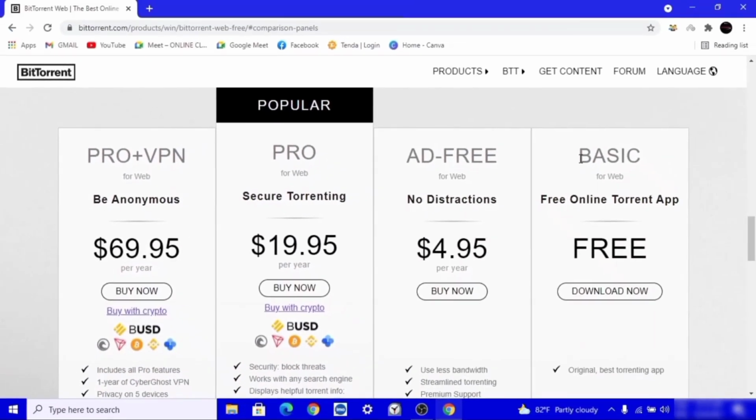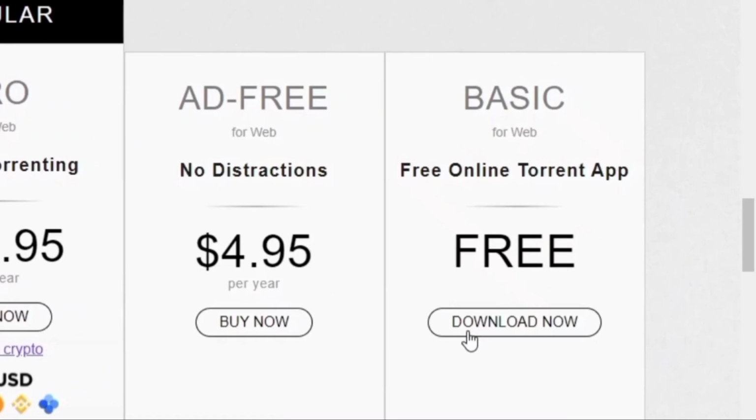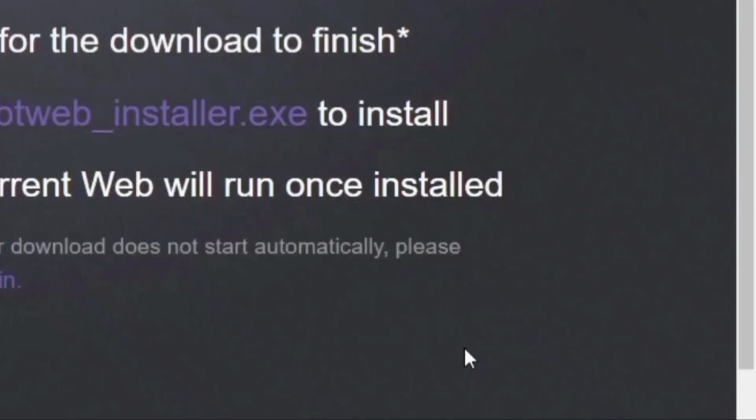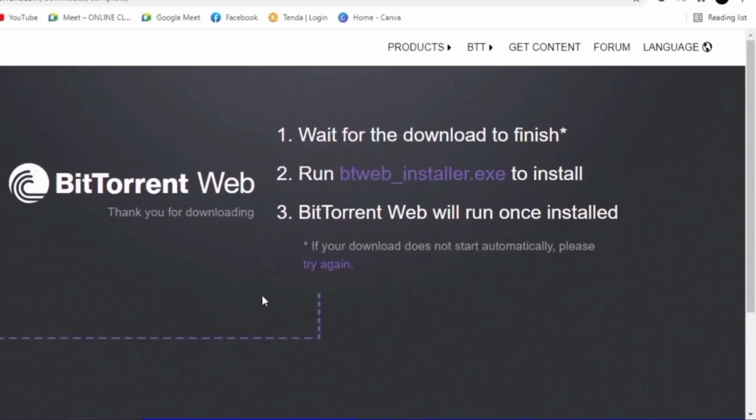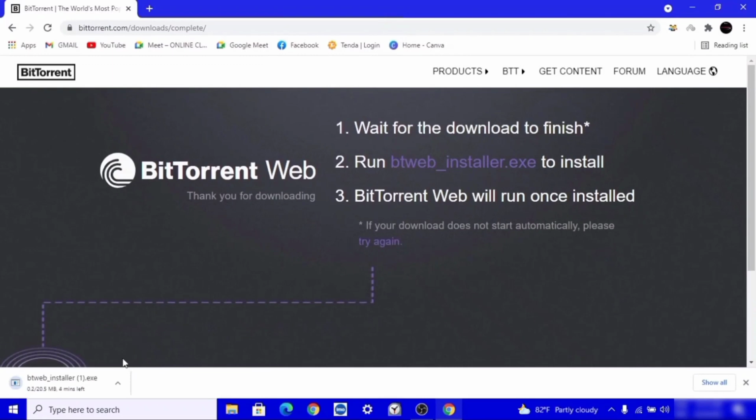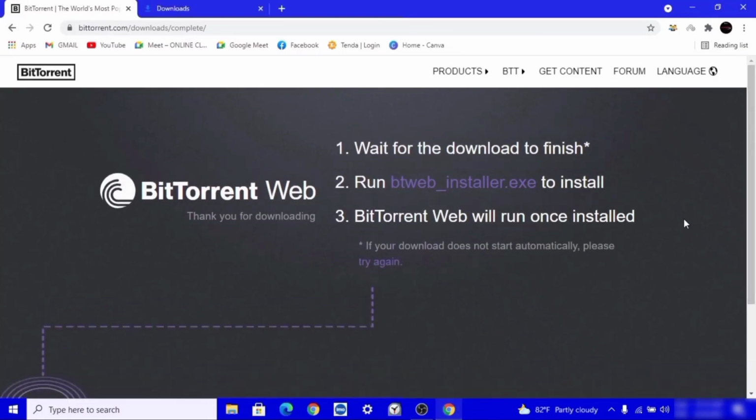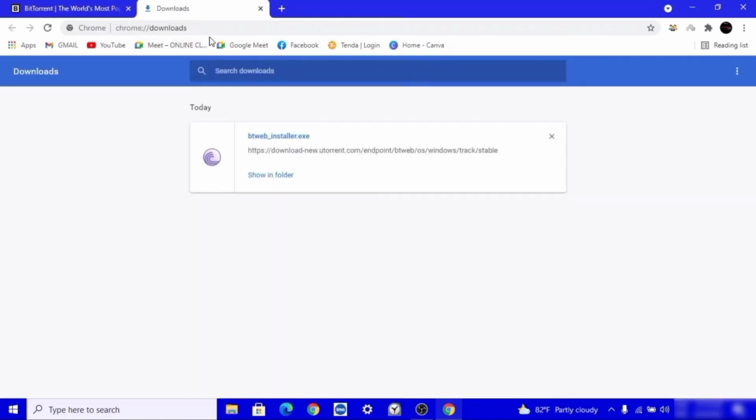We'll go to the bottom, where you can see Pro VPN, Pro ad free and other plans. Now we will go to the basic one, click on download now, the free one, and it will start downloading in the bottom left corner. Now we will give it time to download, so let's pause the video. So guys, the software package is downloaded. We have to install this. This is the BitTorrent web installer.